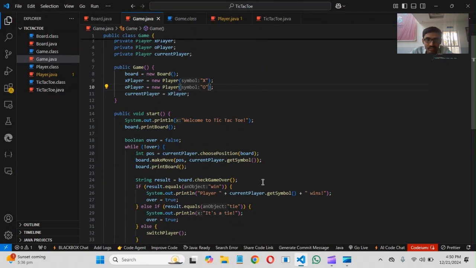Next, we have the game class, which is the heart of the tic-tac-toe game. It manages the overall game flow and handles the player interactions. Here's how it works. The constructor initializes the game with a new board and two players, the X player and the O player. The game always starts with the X player. The start method begins the game loop, printing the initial empty board and prompting players to make their moves. Inside the loop, the current player selects a position using the choose position method. After each move, the board is updated and the new game state is displayed.